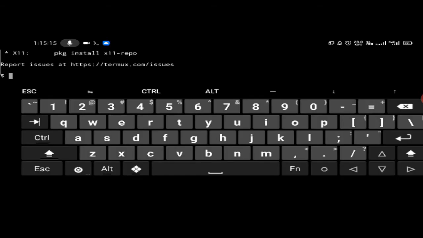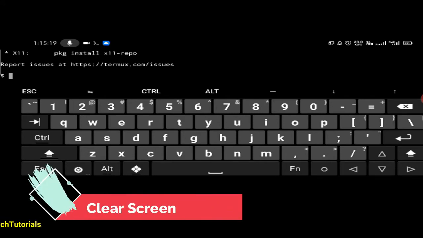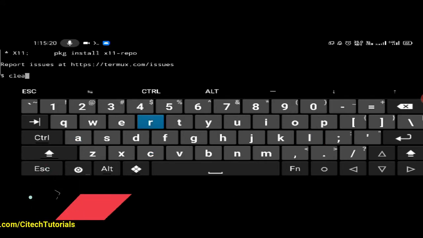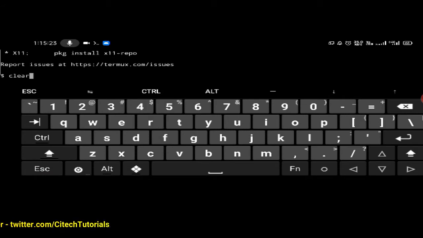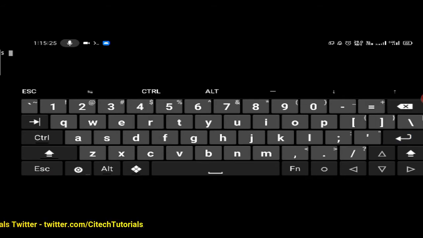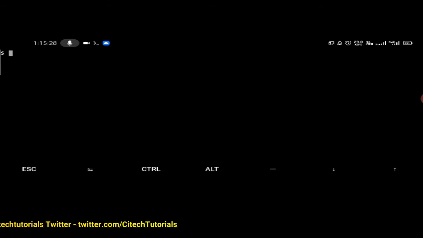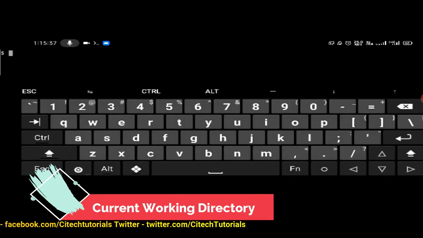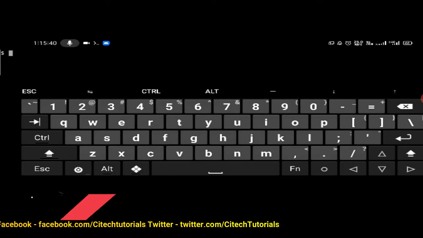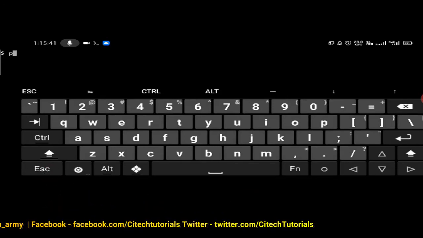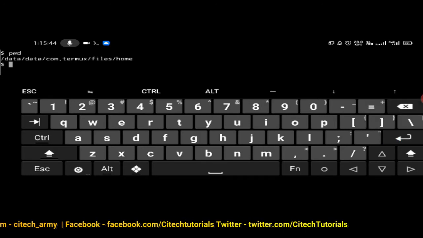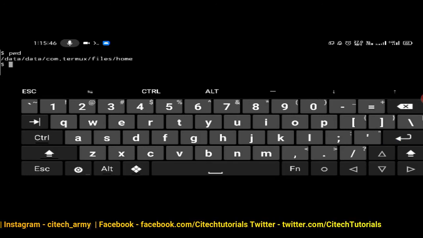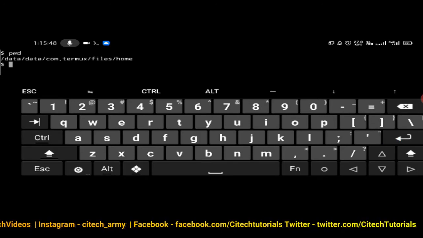So the first command will be clear, for clearing the screen. Just type clear and press enter. This will clear your screen. Now the second command will be present working directory. When you want to check your present working directory, you can just type pwd. It will show you your current directory location where you are present.